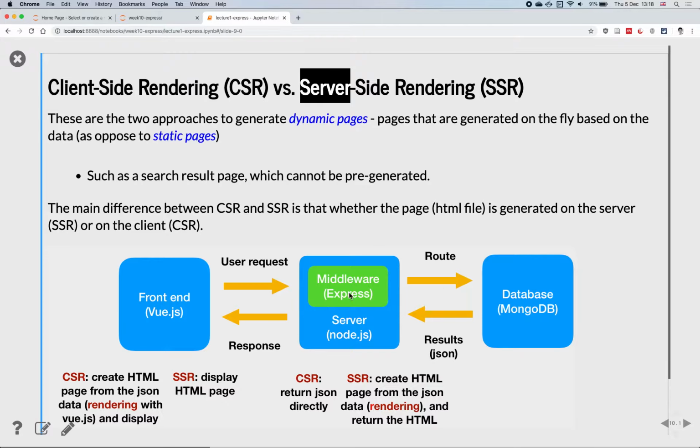For example, if it opens the first page, it will send a request to the database if it needs any data from the database. And then the database will return any required data. In most cases, these will be in JSON format. So up to this step, so request, the route processing, and the results, it's completely the same for client or server-side rendering. It's always the same. The difference is only after you receive the data back from the database.